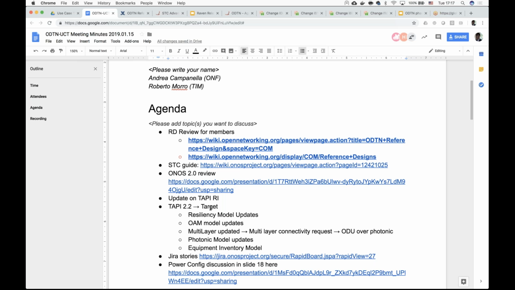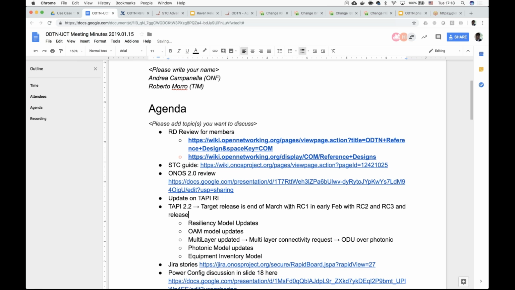Do you have a target date? The official release will be at the end of March. But our process is that we plan to have at least a first release candidate, RC1, in early February. So RC1 in February, RC2 at the end of February, and then RC3 in mid-March. And at the end of March we want to release RC3 as the official release.